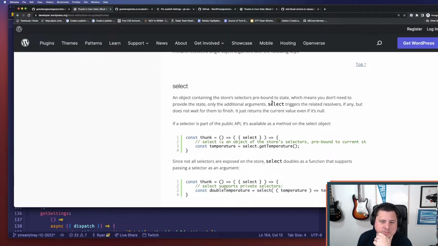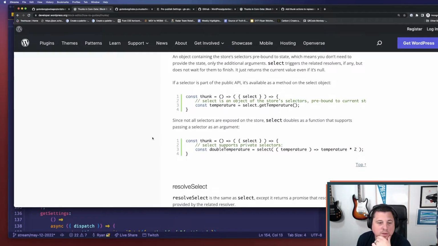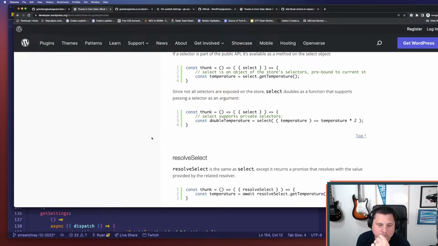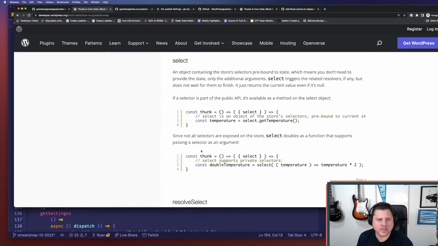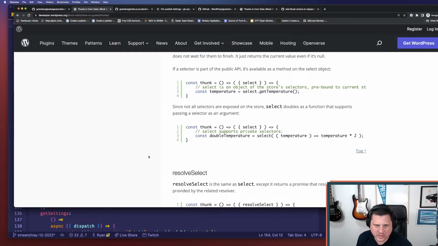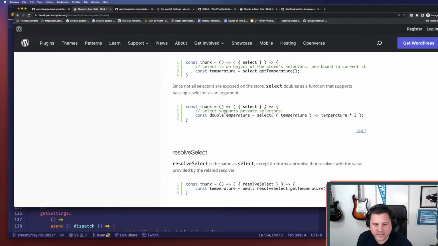Select: an object containing the store selectors pre-bound to state, which means you don't need to provide the state, only the additional arguments. Select triggers the related resolvers, if any, but does not wait for them to finish. It just returns the current value even if it's null. If a selector is part of the public API, it is available in the method. That's interesting. So I wonder what the use case is. So select makes sense, and it triggers the resolver. But why would we? Oh, because this waits.